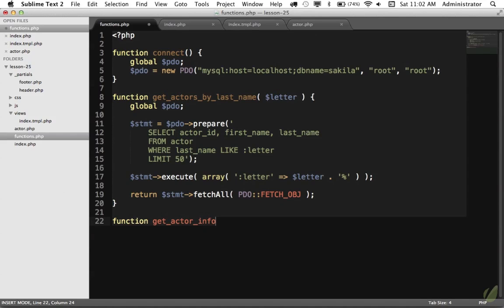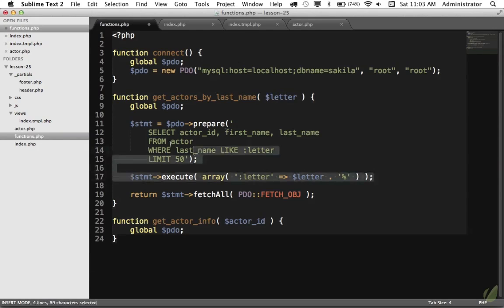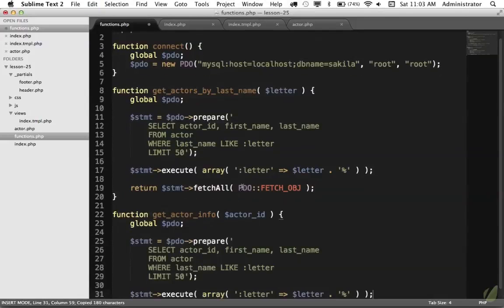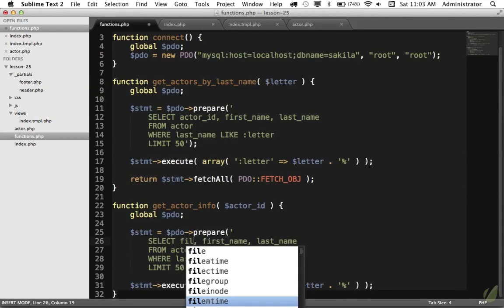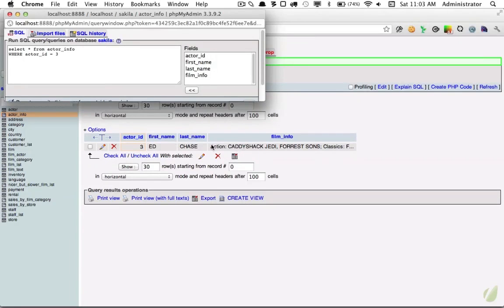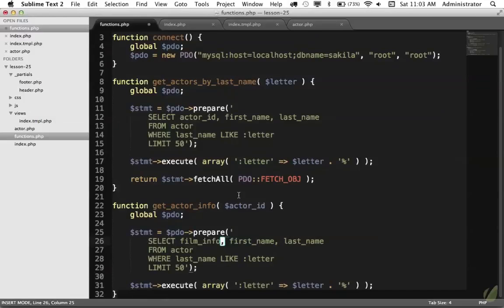This function will accept the ID. Once again, we'll bring in the global PDO, and we will prepare a statement. So this time I'm going to copy all of this in, like so, and we're going to adjust this how we need. So in this case, we want to select film info, because if we come back, remember, we want to grab this right here. And then we will also grab the first name and the last name from the actor info table.